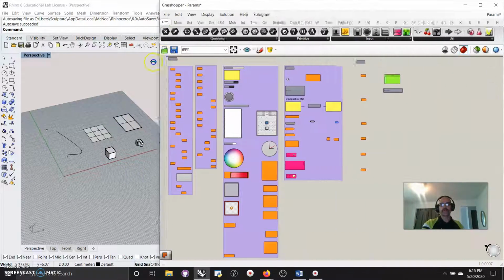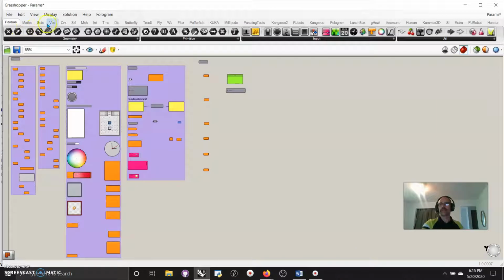And as I stretch this across, you're going to take a look, and we've got params, math, sets, vectors, curves, surfaces, meshes, intersections, transformations, and display. Not this display, don't confuse it for that. I'll try sorting that out as we get into it.